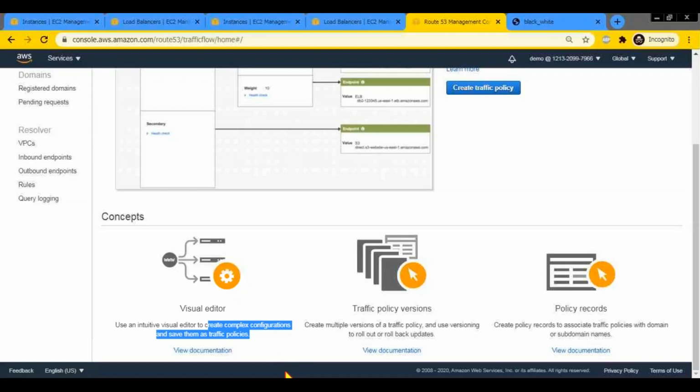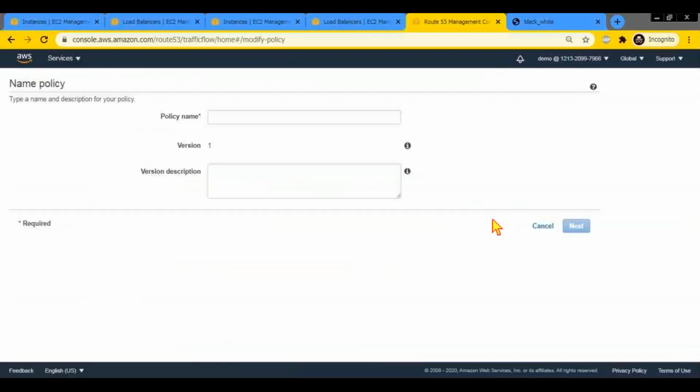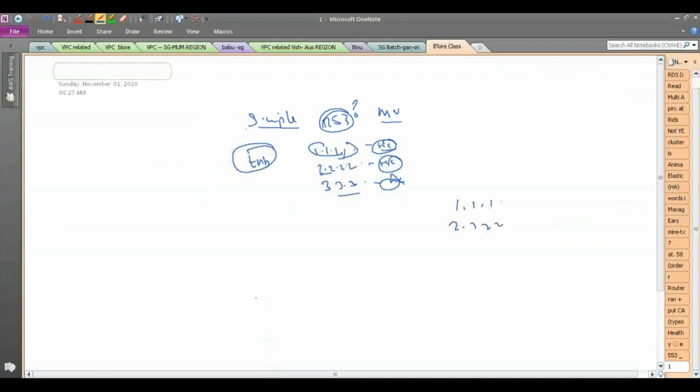So it is going to tell where the traffic has to go based on what condition. If some condition is matching, do something else, those type of things, right? So in traffic flow, you have a traffic flow policy, right? You can give your policy some name. Here you can have different versions. This is an advantage, right?